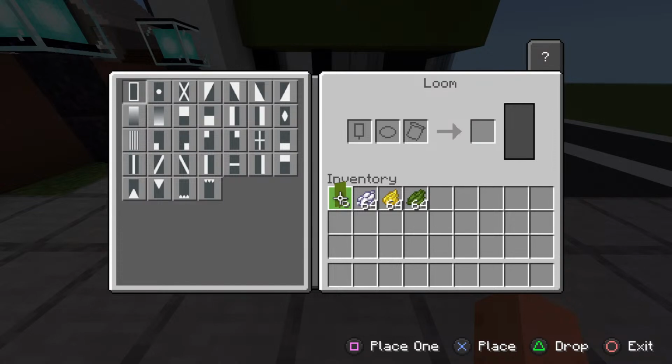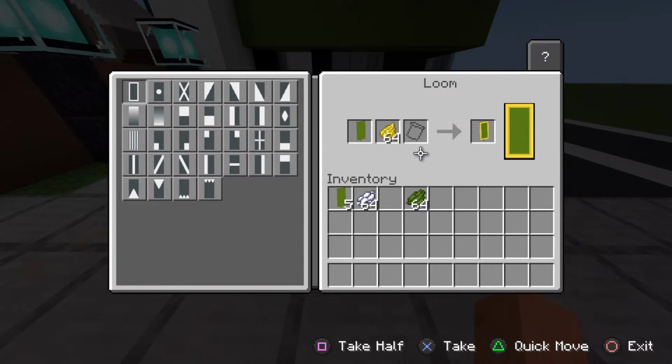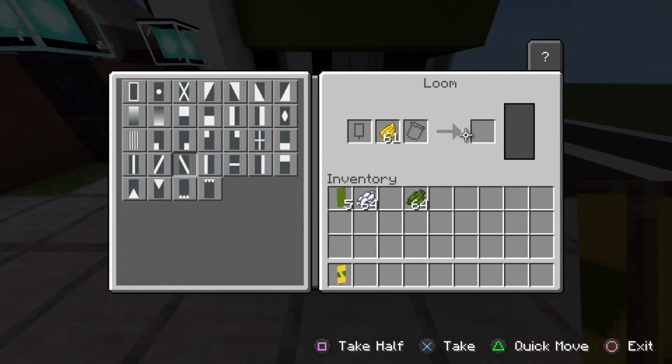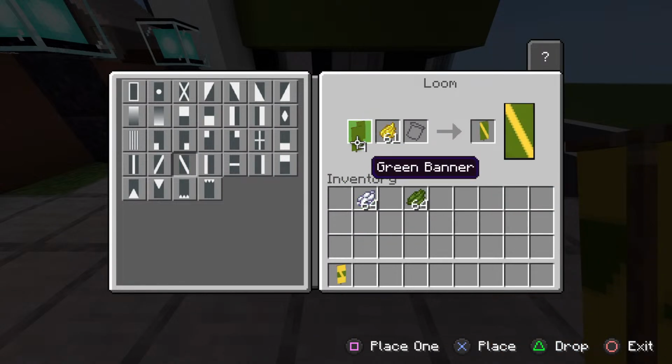So throw down a loom, open it up, throw a green banner in there, and the first letter we must make is S. So horizontal row of yellow across the top, the bottom. Just gonna make the sign now with a loom, so yeah.